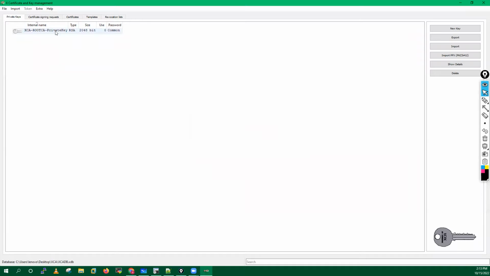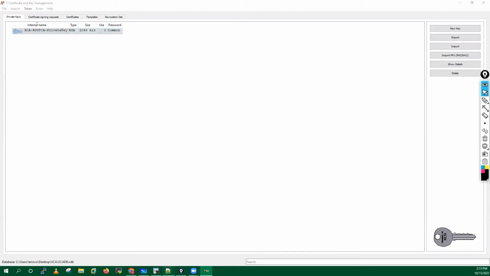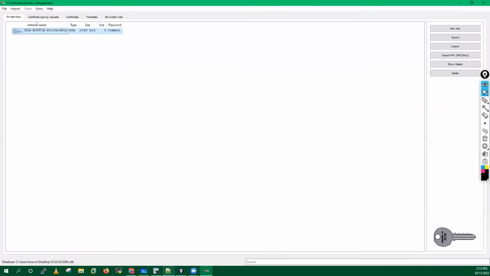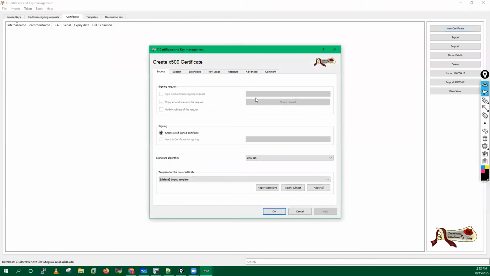Now your private key is created successfully. Once the private key is created, you have to create the root certificate. How will you create the root certificate? You can go inside the certificates tab, this place, and just click on new certificate. Create a self-signed certificate.